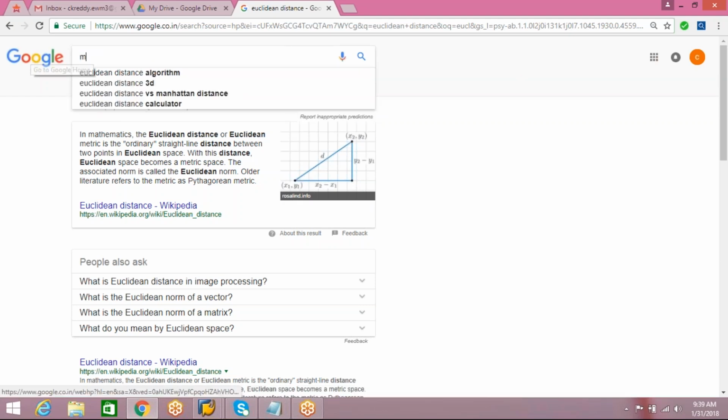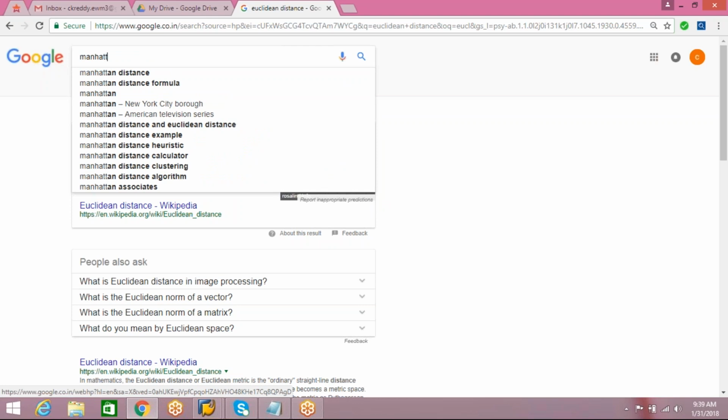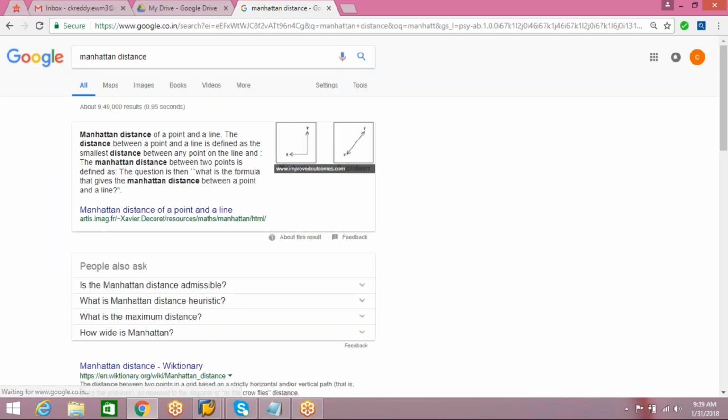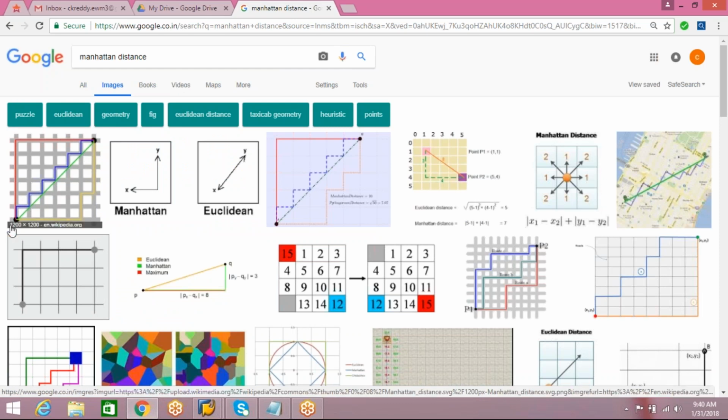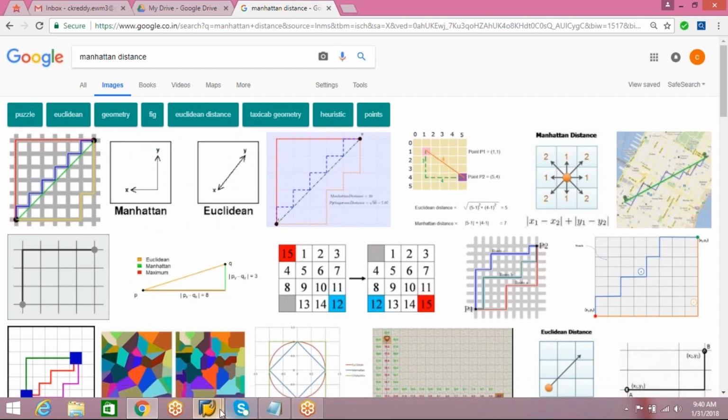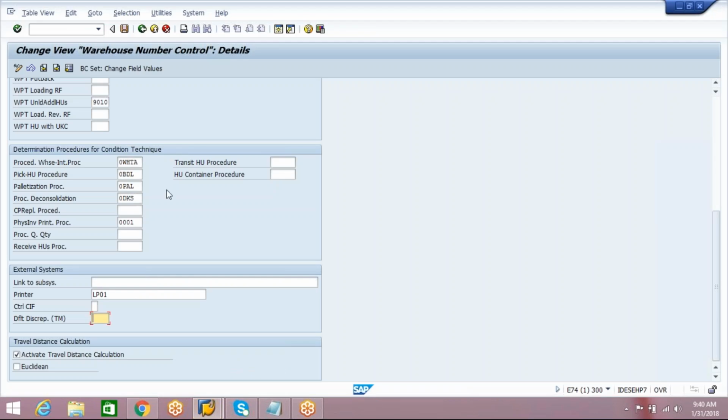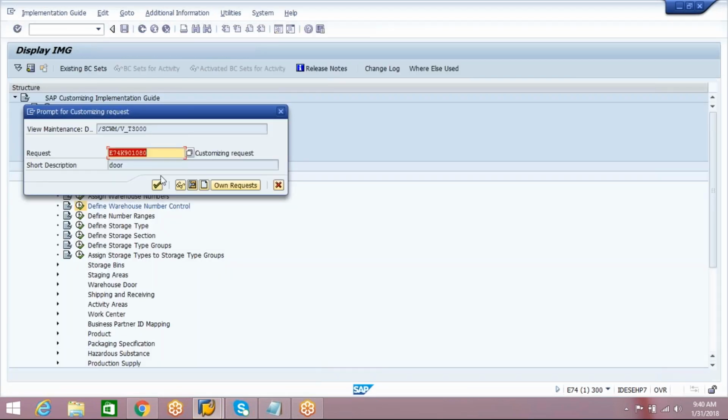Another one is Manhattan distance. See here, if anybody reaches this one, this green color is the Euclidean. First he traveled here, next he traveled here, next he traveled; the entire distance will be calculated. But ultimately, nobody in the entire world is using the final one. For your idea I am telling.